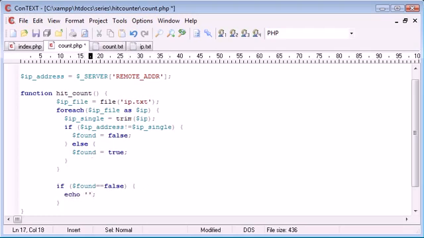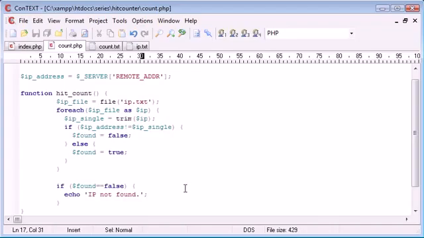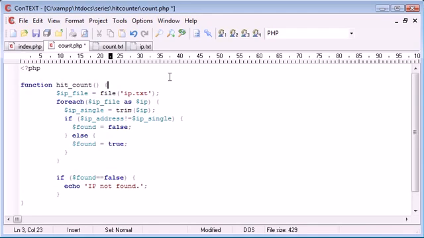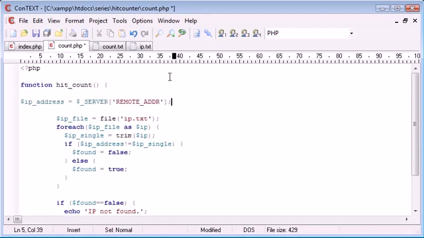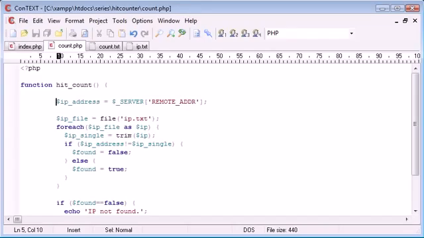So let's just test this first of all. We can echo here IP not found, and in the case of the IP address not being found, we can increment the value of count. So let's just test this works. Refresh. IP not found. Oh, it should have been. Okay, so I think the problem here is that we've declared this outside our function. So what we need to do is if we pop this inside of our function, just in there, and we refresh. Oh no.